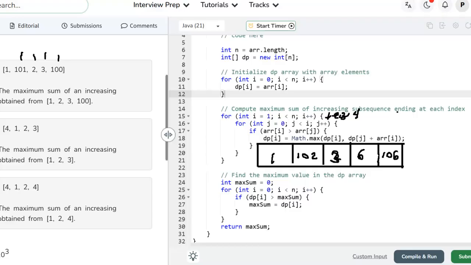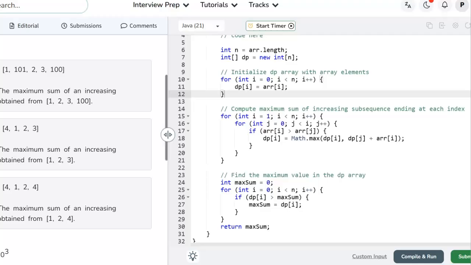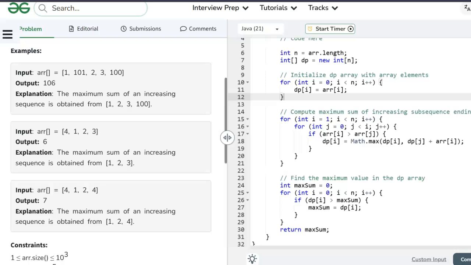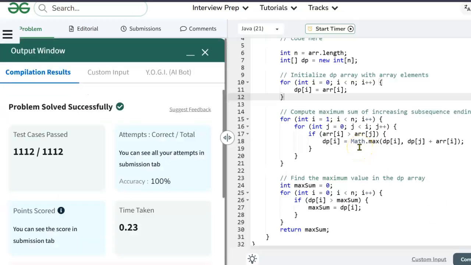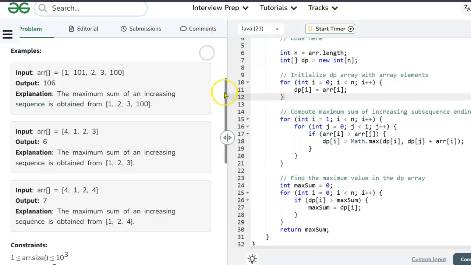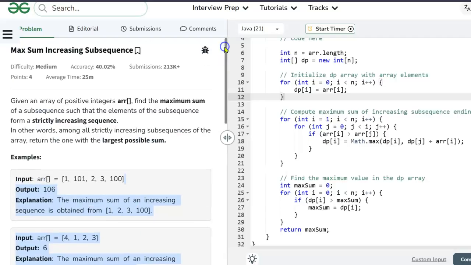We should probably try to run it. Let me get rid of that, and let me scoot this over again and point out that that is in fact the answer that we were looking for, 106. Well, you can tell that from looking at it. So running this. All right, that is Max Sum Increasing Subsequence.